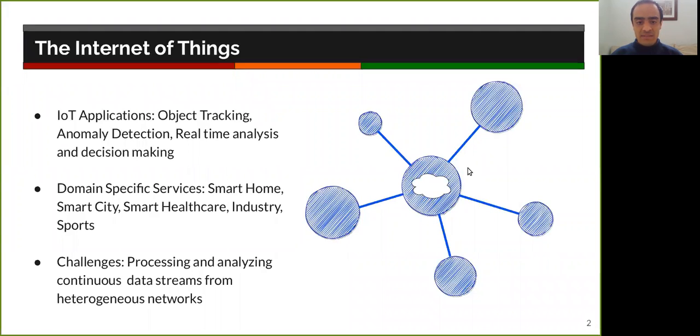In the last 2 decades, the number of IoT applications has been growing at an extraordinary rate. Some examples of different applications are in object tracking, anomaly detection, real-time analysis, and decision-making. These applications are used in the most diverse domains such as smart homes, smart cities, smart healthcare, industry, sports, and so on. However, processing and analyzing continuous data streams from heterogeneous networks creates a number of different challenges, and these challenges demand the development of new technologies and services.